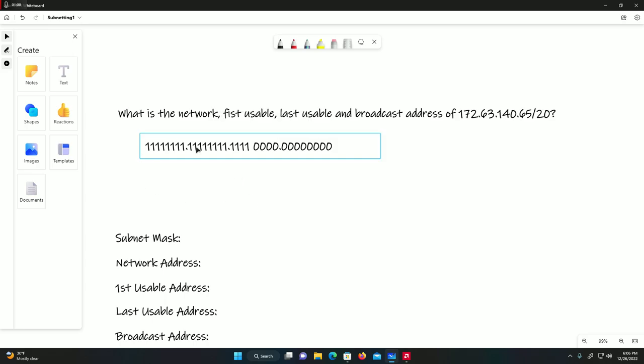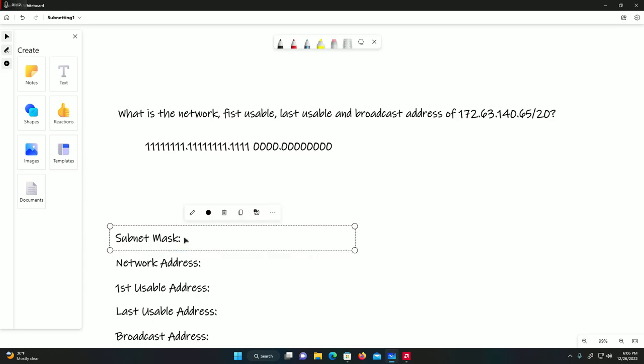Now that we have the CIDR written out in binary, we can get our subnet mask, which would be 255.255.240.0. And now we move on to getting our network address, our first usable address, our last usable address, and our broadcast address.